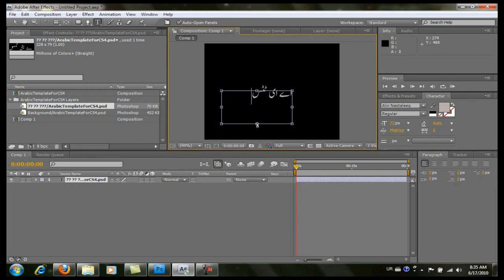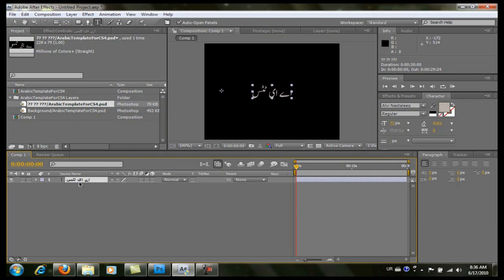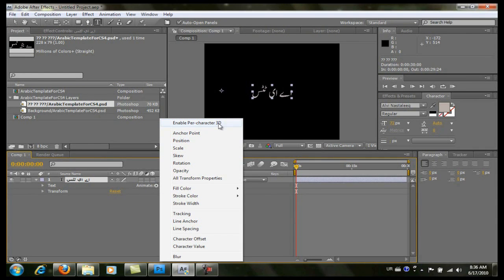So that is how you use this Photoshop template in the form of a text layer in After Effects, and you can manipulate the text. And one more good thing is that you can animate this file by enabling per character 3D, and you can use all these properties that are used for normal text and that are not available in case you are using vector graphics, but here you can use all these properties freely. So that is how you can manipulate right to left language text right in After Effects.